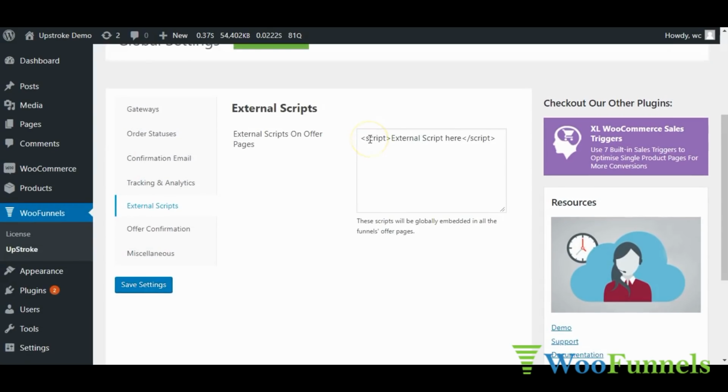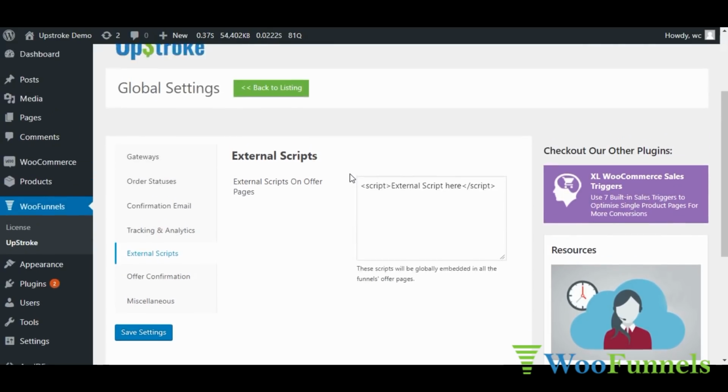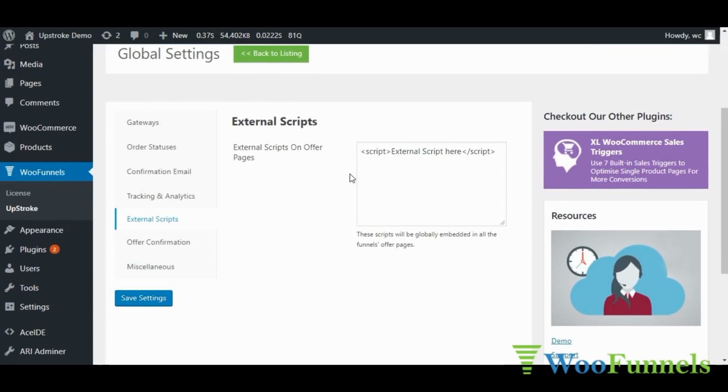Now here you can paste an external script, whichever you want, and these scripts will be triggered on all the offer pages, because remember, these are global settings. So this external script will be triggered on all the offer pages.